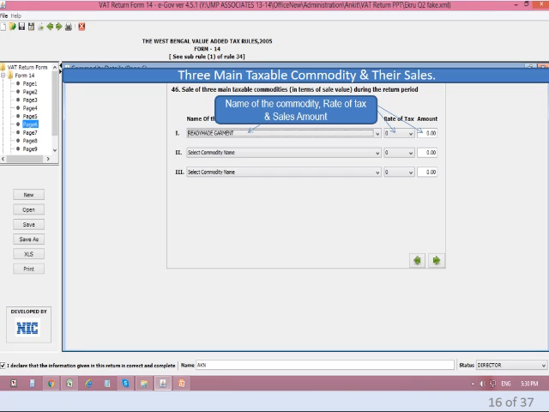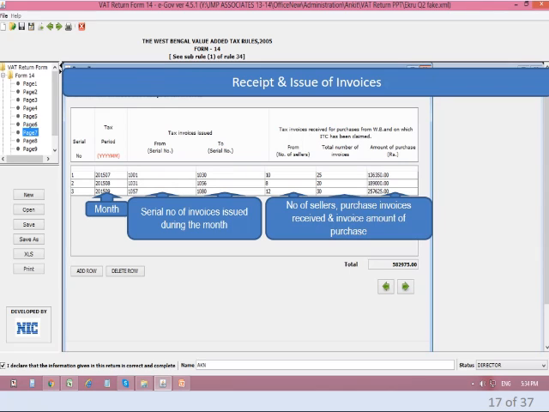Three main taxable commodities and their sales: name of the commodity, rate of tax and sales amount. These are the three main taxable commodities. After filling all the data, click on the next green color button.